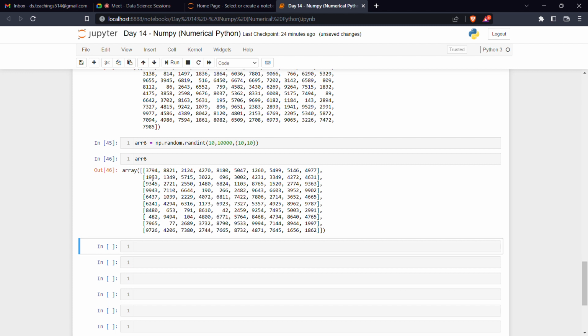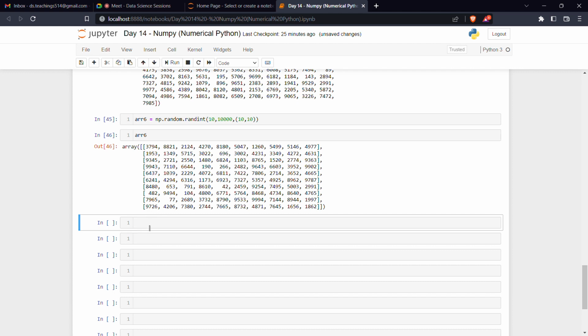But when you execute, you will get different numbers. If you and I both wanted to have the same numbers generated, we have to use something called a seed. So we want to generate the same random numbers for everyone.